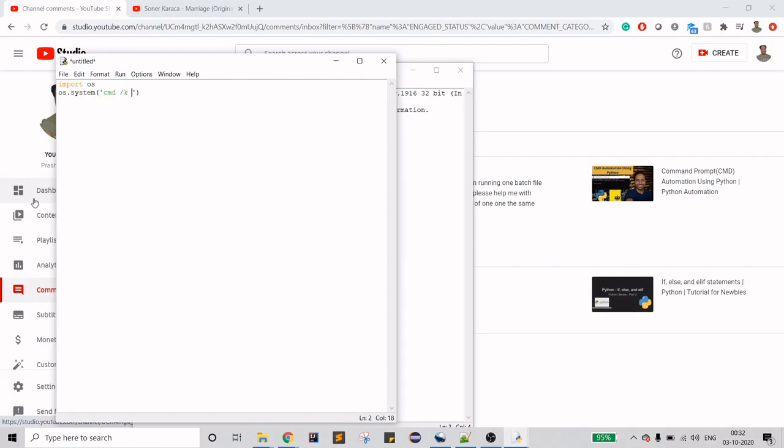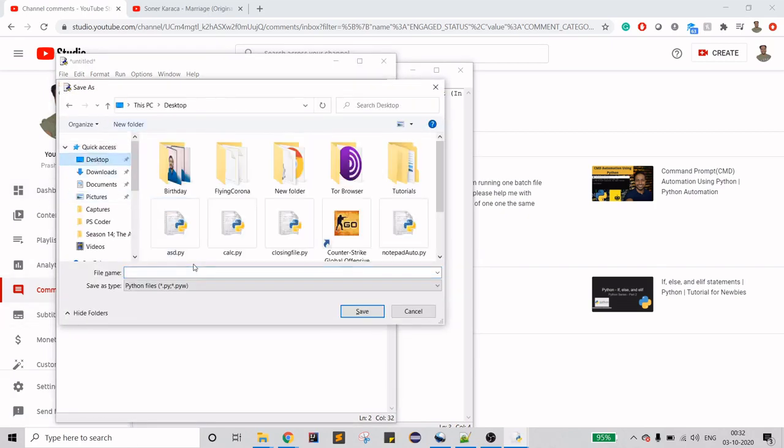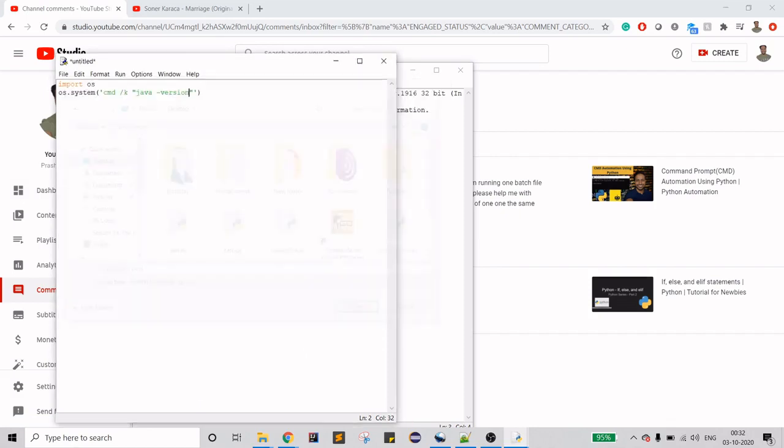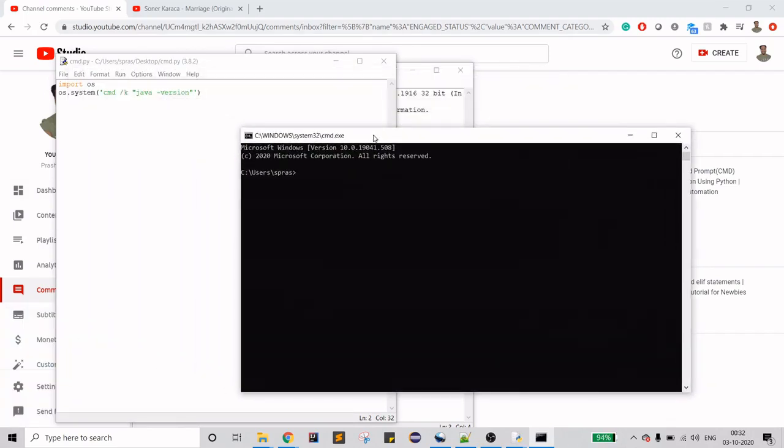cmd /k, and then let's say java -version. So let me save this to cmd. So if I open my command prompt, what this command is going to do is, if you do java -version, if you have the Java software installed in your system, it is going to show you the version which is installed. So that is what this command is going to do.